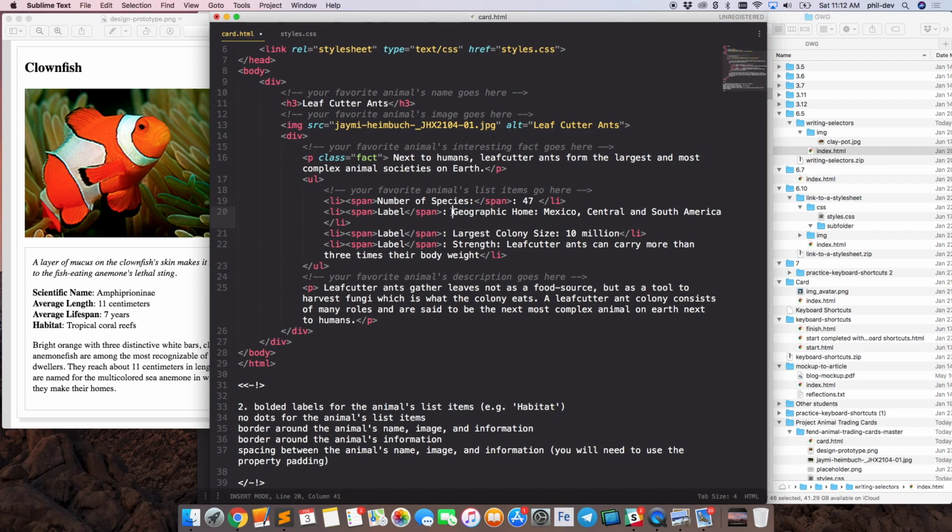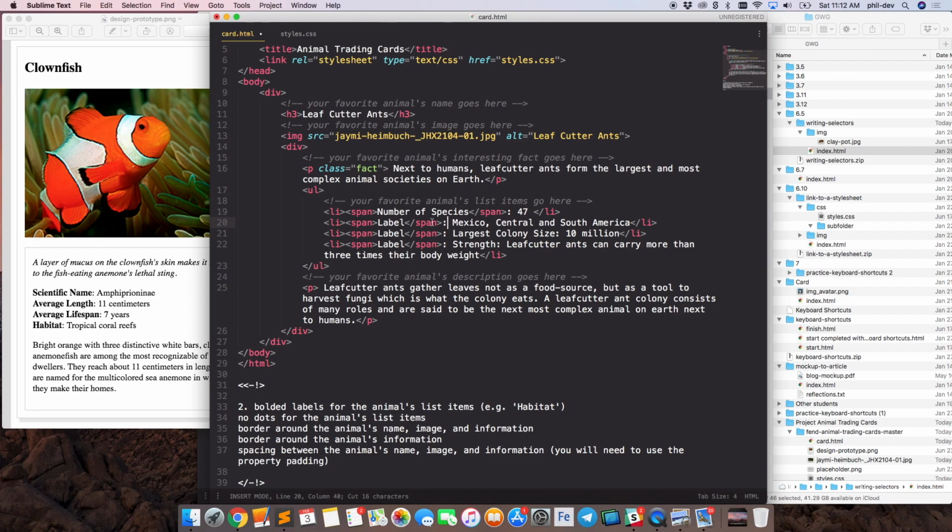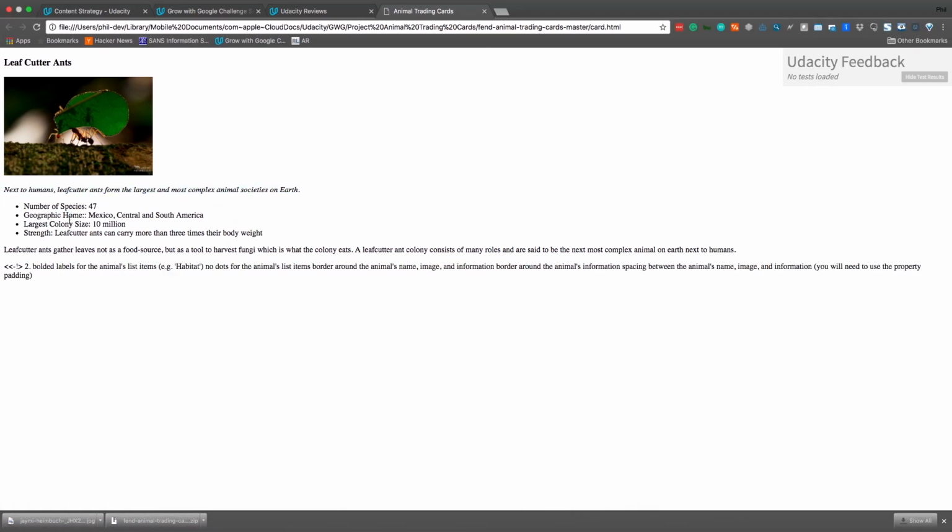Number of species. I should take this out because that's not part of it. Geographic home. Label. And then largest colony size. And then strength. Okay, just take this out. All right, so save this. So that should now go here.